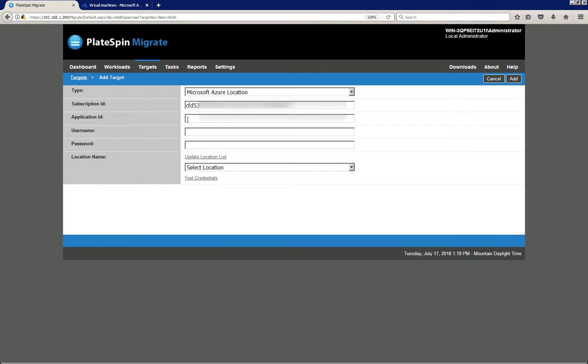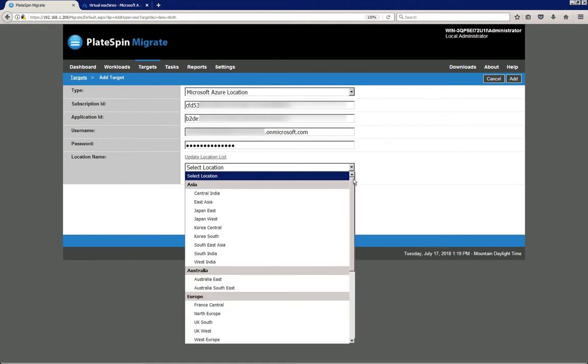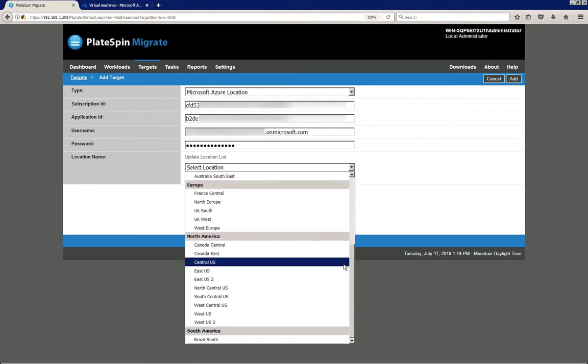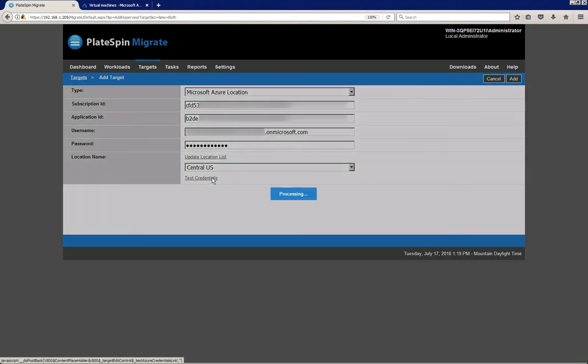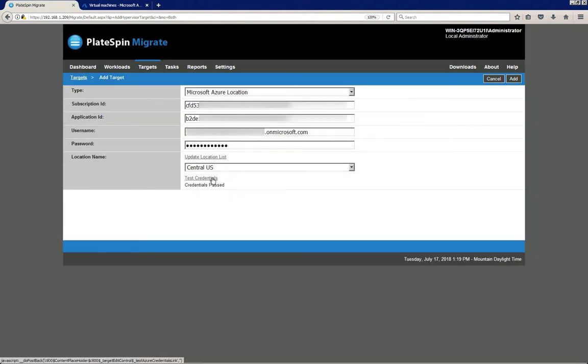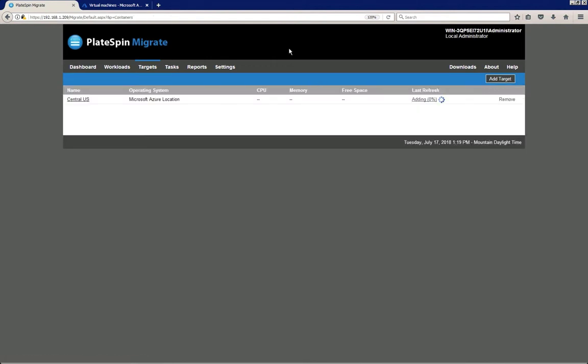Provide subscription ID, application ID, username, password, so everything that's needed to successfully discover a Microsoft Azure location. I select a specific location that I want to migrate to, so in this case that's going to be Central US. I test the credentials, and then when this test is successful, I simply click the Add button so that PlateSpin can completely discover the Azure location.